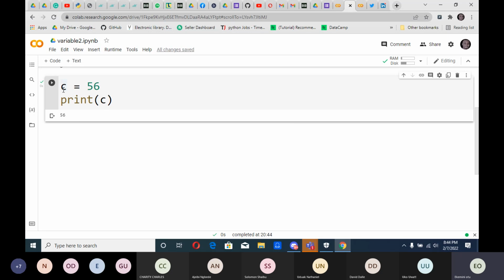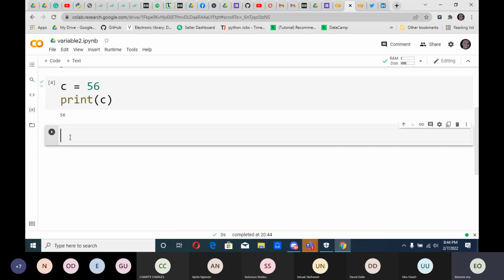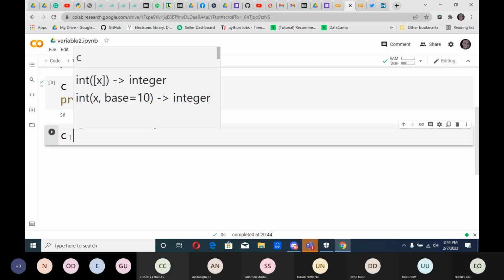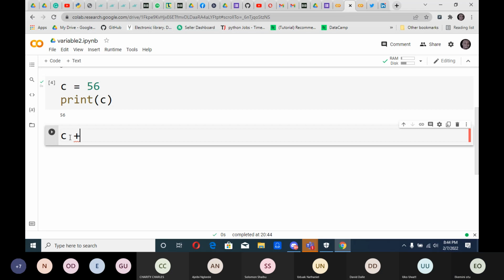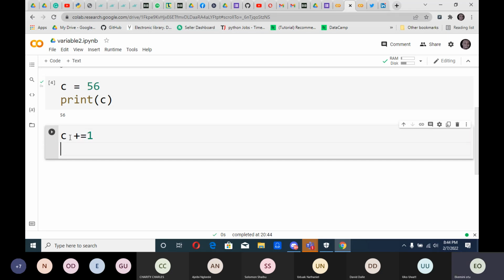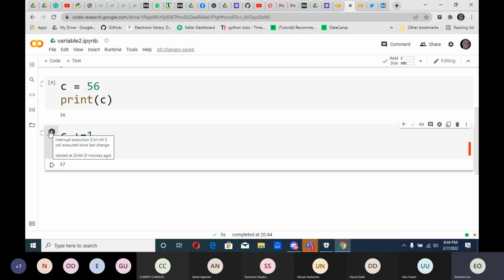What if you want to increase this in a way that is very easy for us? It's more of a shorthand for us. Some persons will actually know what to do right now. So we can say something like this: C plus equals 1. Okay, so now if we print C, you're going to see, I don't know what you're going to see, but I know it's going to be wonderful. It's simply going to be 57.